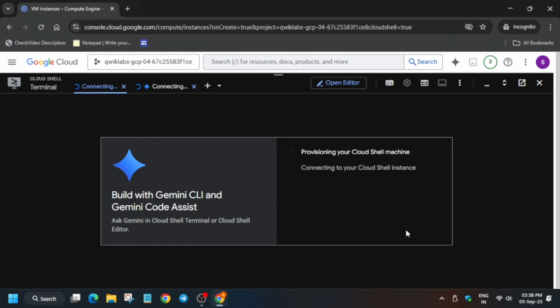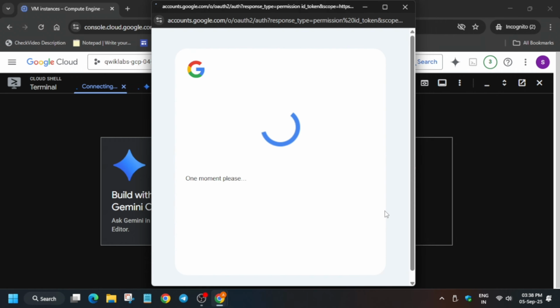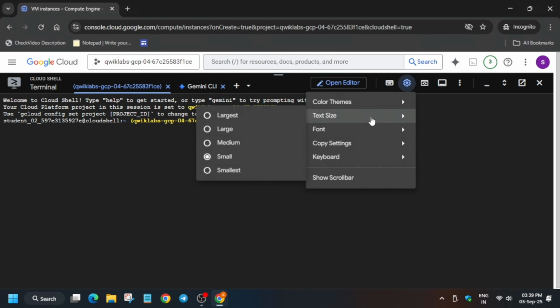Now just click on continue and wait for the Cloud Shell to activate. Here it will ask to authorize. Just click on the authorize option. Once the shell is activated, first of all let me increase the font size.